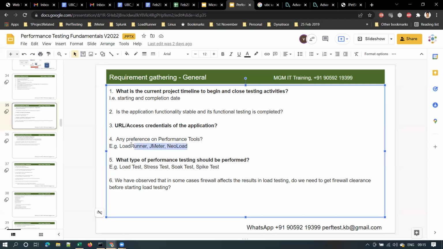There will also be a lot of factors, like the tool should support the protocol, right? For example, your application uses the web protocol. I already explained what is meant by protocol, right? So suppose your application is a web application. Yes, you can go with JMeter. JMeter supports that web protocol.